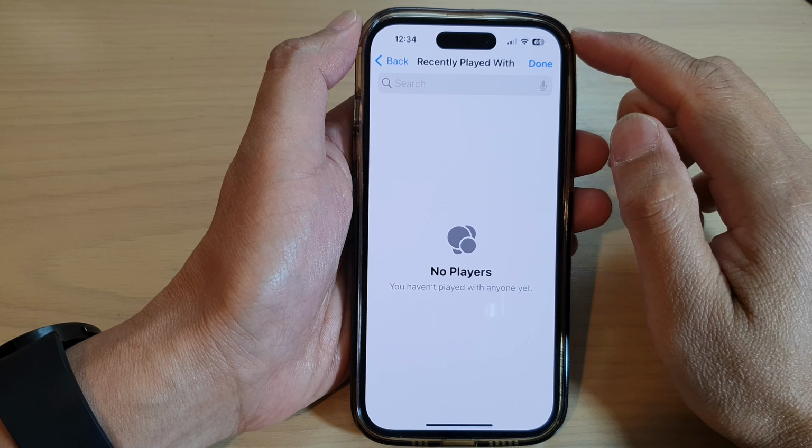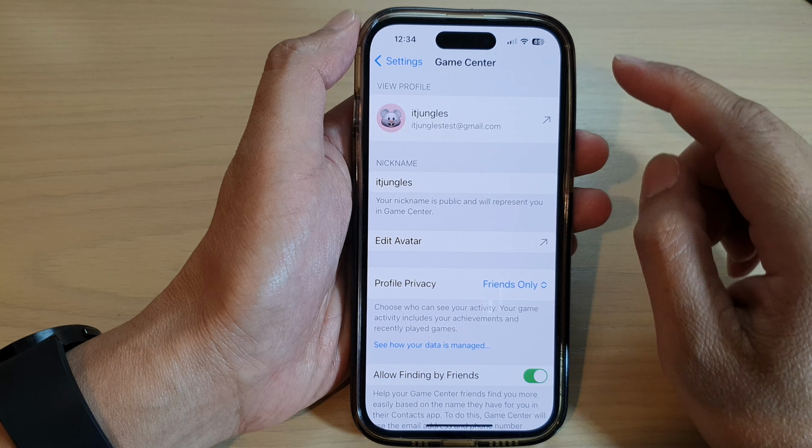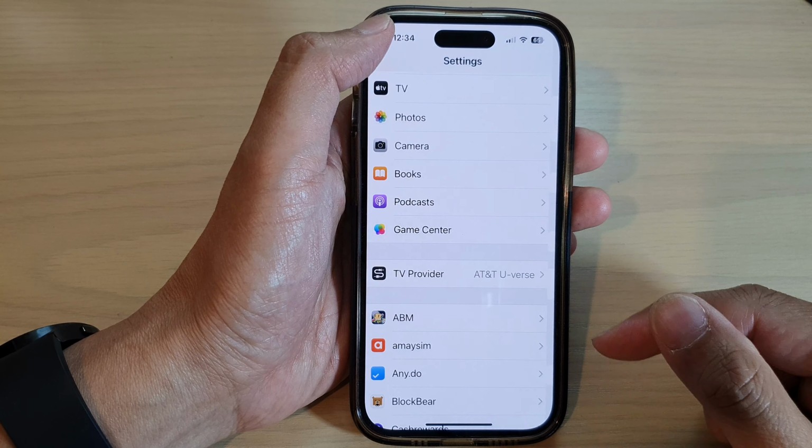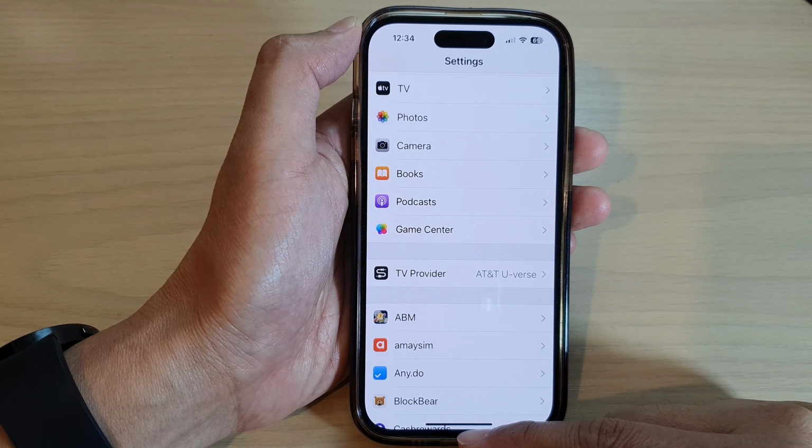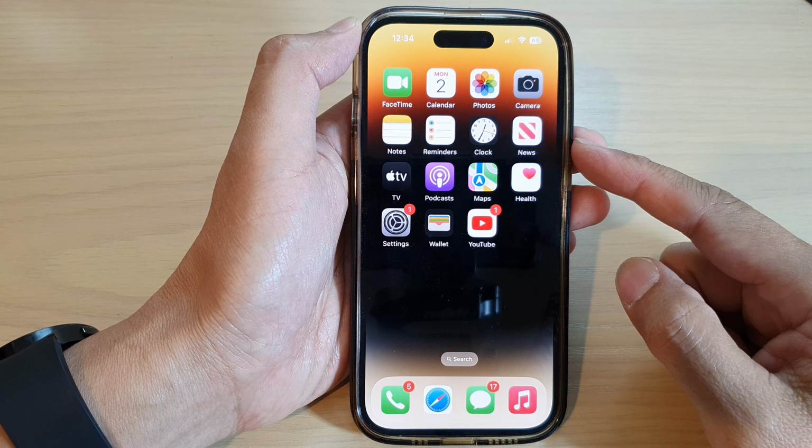And that's it. After that, you can tap on the Done button to close that window, and then you can tap on the back key to go back to Settings or swipe up to go back to the home screen.